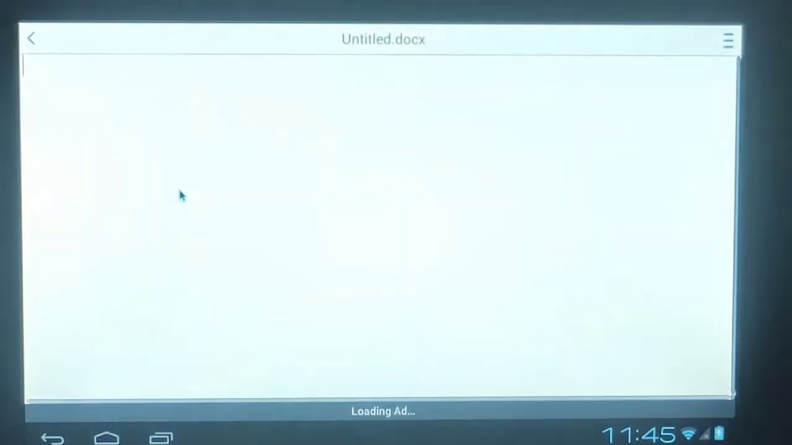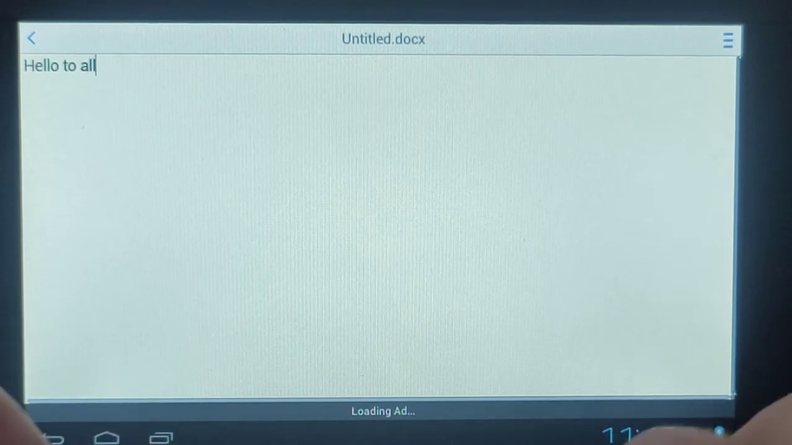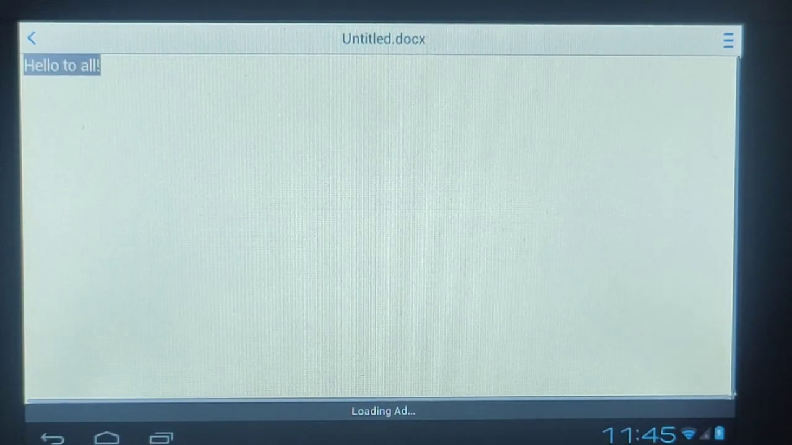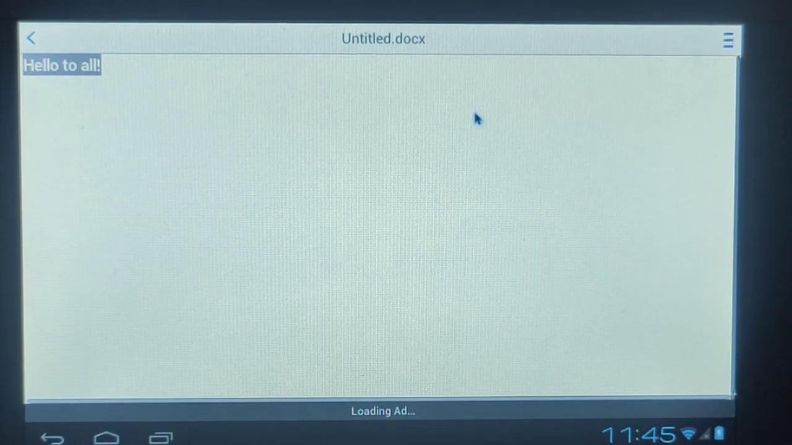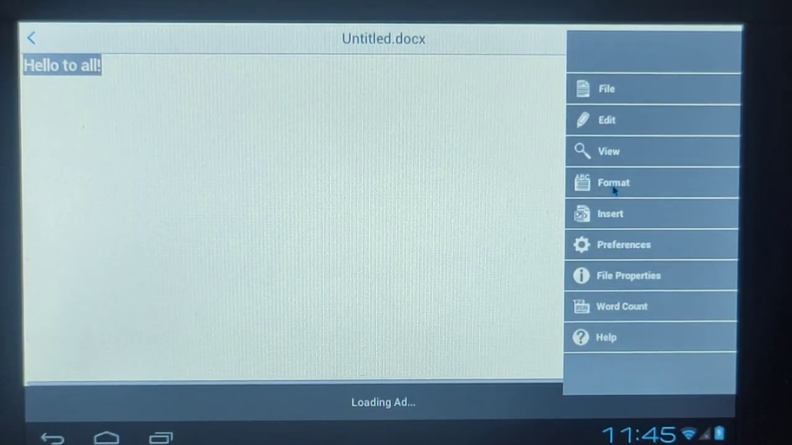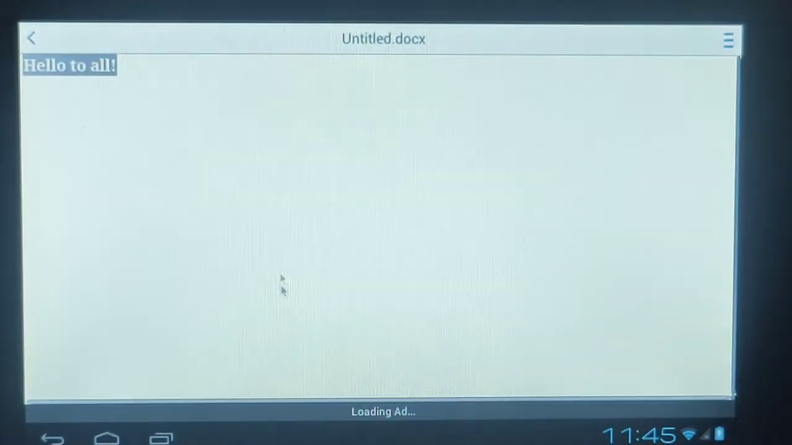So I'm opening again a document, and hello to all. If I now press Control A, I do select all. So here the shortcut works a bit more normally. But again, you click up on the right upper corner in order to format that in any way. Right, so it works satisfactorily if you need urgently to edit some Word document on your EeePC. So that certainly is a reasonable acquisition.